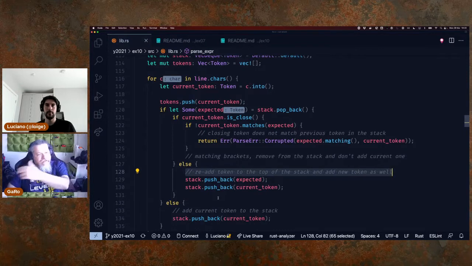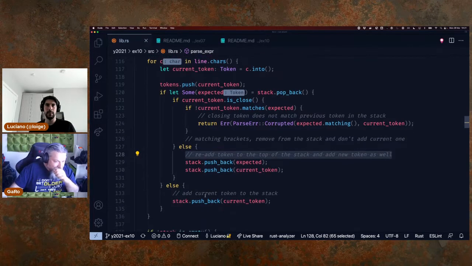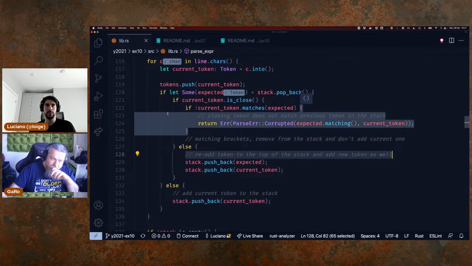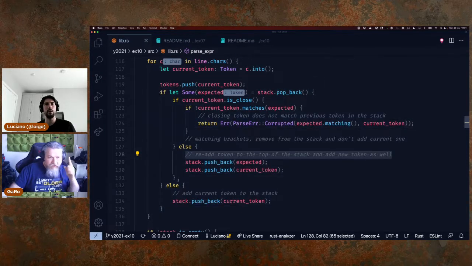So remove, add, remove, add, if there are no errors. If there is an error, it's remove, error, let's go. Exactly. And then the else case, which is pretty much when you have opening parentheses, or actually, this is going to be the only case for the first character. The first character, you just push it.